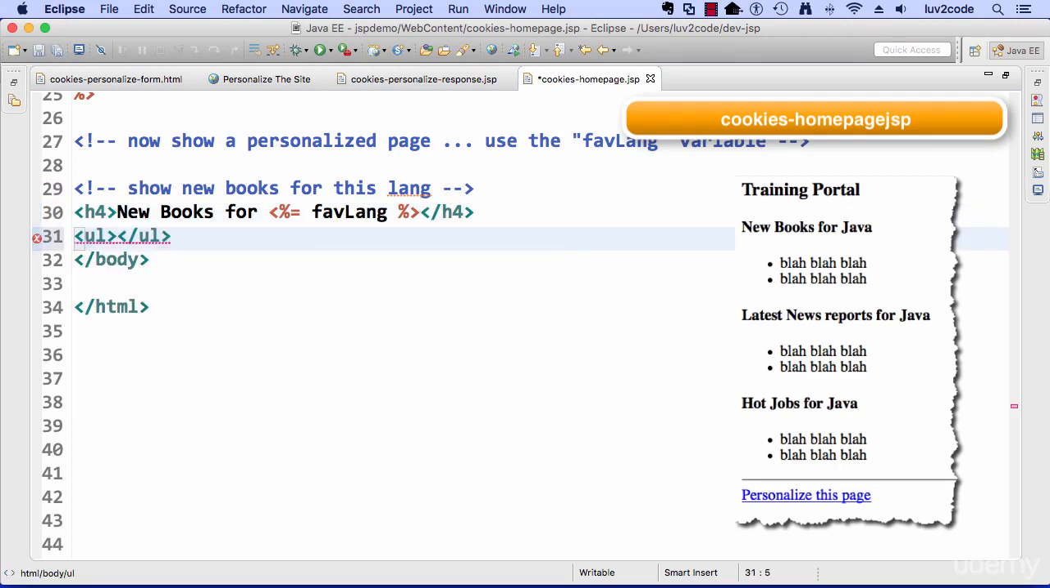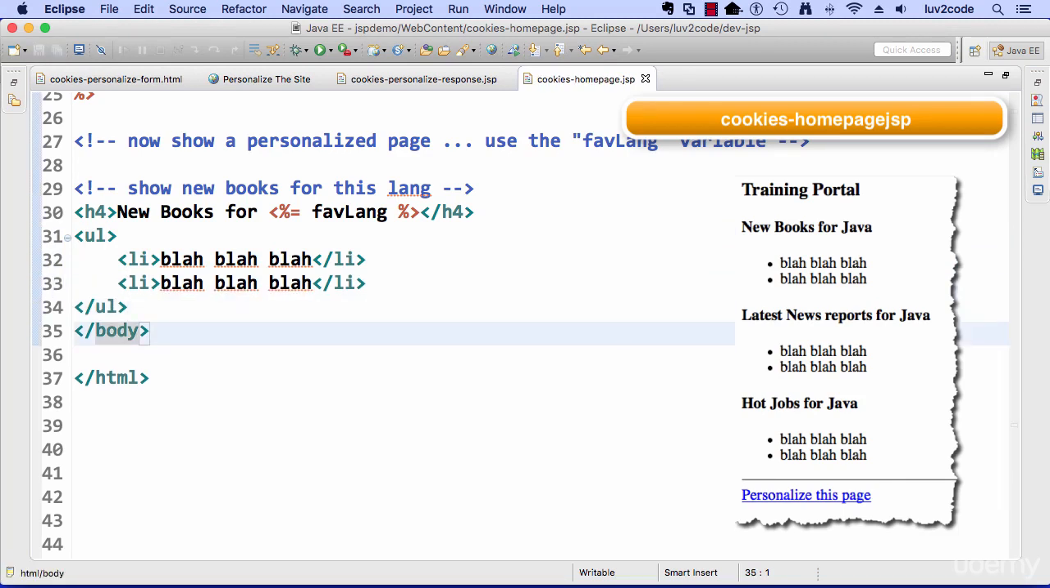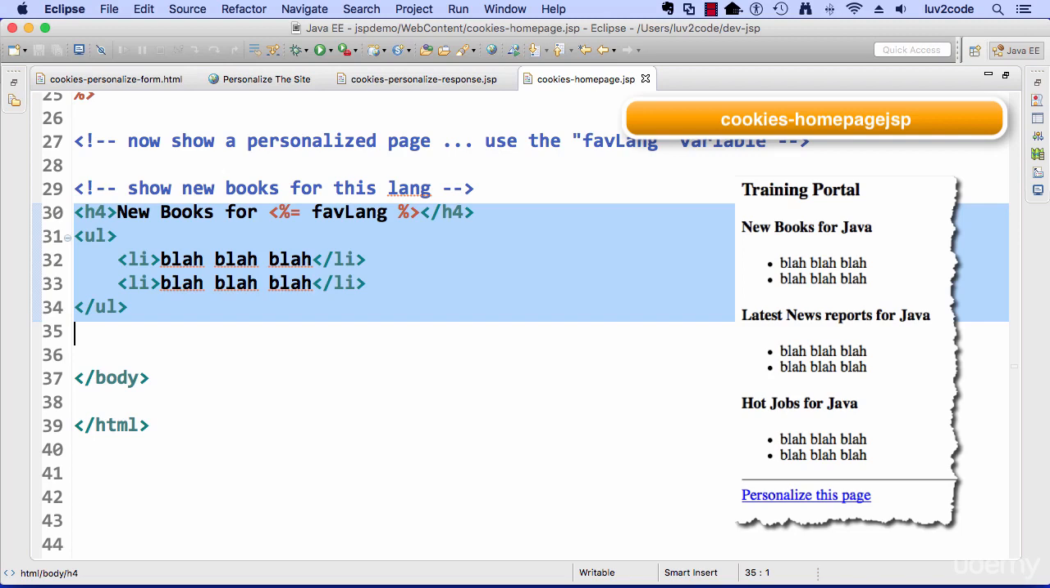And then I'll just set up a UL for unordered list. And I'll just put in some placeholders here, blah, blah, blah. Just placeholders. No real stuff there. Ideally, we could maybe talk to a database, query a database, get a list of books for this given topic, and then print those out. But for now, we'll just put in the little placeholders here. We simply want to focus on cookies for right now.